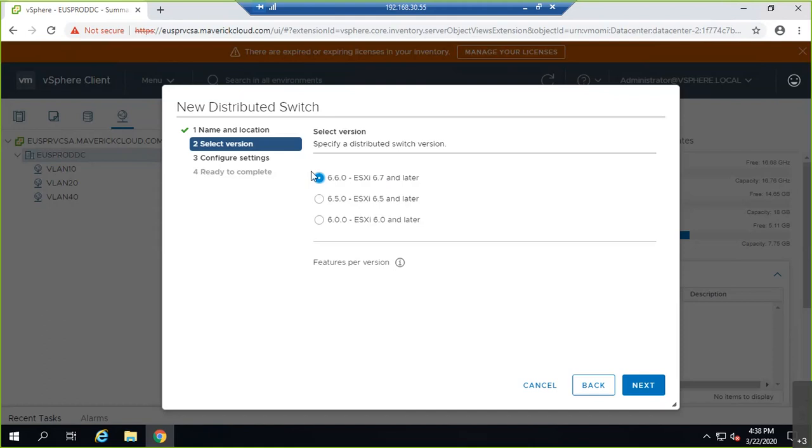In this picture, it is clearly showing two versions minus. If you create the distributed switch with this option, other hosts running on 6.5 or 6.0 won't be able to access the switch. You understand what I'm saying? Or else I can show you something. Let me create with 6.7 and later.